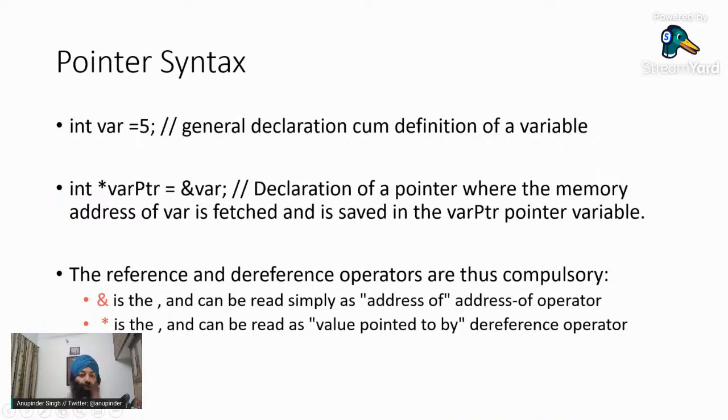So this is what you get in terms of a basic variable declaration, and following it is the pointer variable declaration. Always keep in mind that any instruction that contains an asterisk on the left-hand side of the equal to operator, and an ampersand on the right-hand side of the assignment operator, means this is a pointer declaration statement, right?